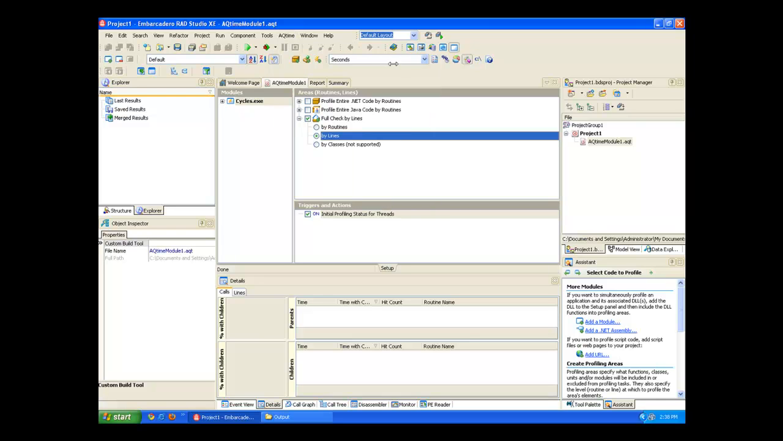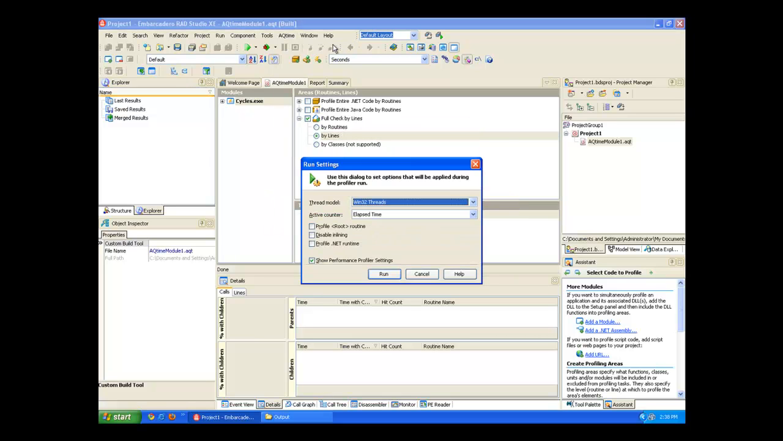Okay, so the project is ready, so we're going to start profiling by going to the Aqtime menu and choosing Run with Profiling. Now this brings up this Run Settings dialog. This dialog allows you to modify profiler settings before the profiling actually begins. For right now, we're going to keep the defaults, and I'm just going to click this Run button.